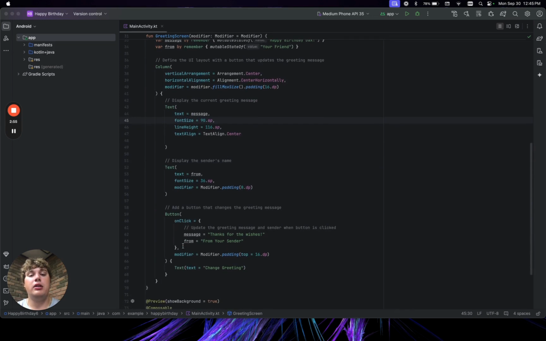Button. The Button composable takes an onClick parameter, which is a lambda function triggered when the user clicks on the button. Inside onClick, we modify the state variables message and from, which automatically trigger a recomposition and update the displayed text.